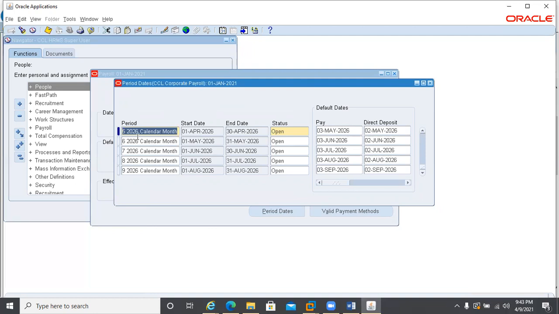For example, this is the month of May, and we want to pay on basically, this is a payroll for April, and we are going to pay on 3 May. Direct deposit process will run on 2nd May. Pay advice will be on 30th April. And the payroll cutoff date will be 5 May, because it is basically going in advance. That's why it is showing this date.